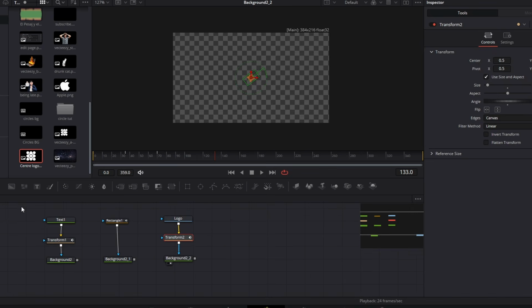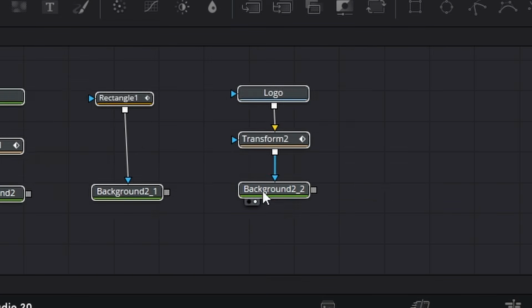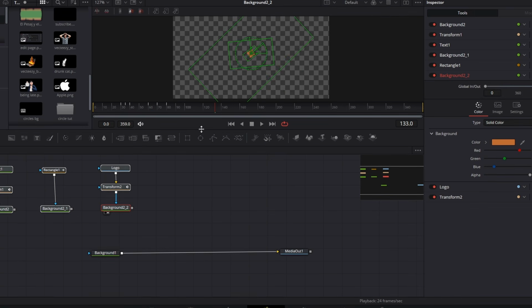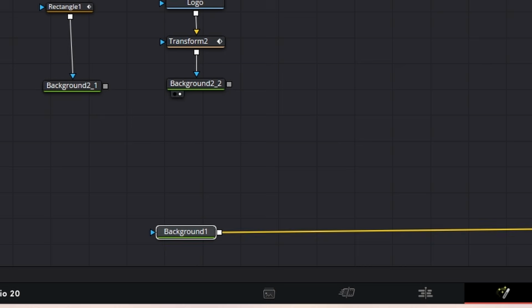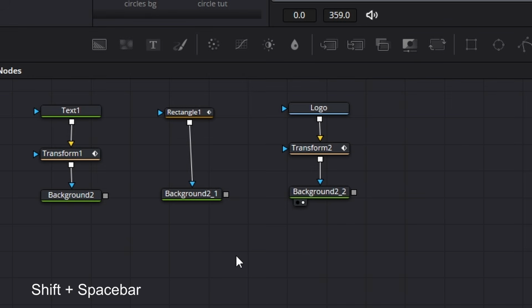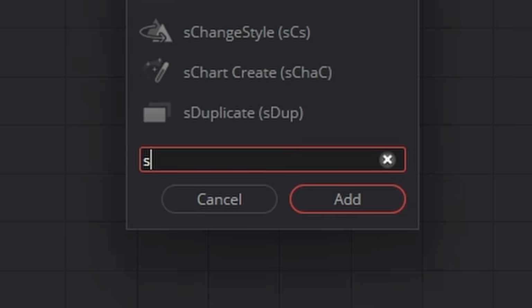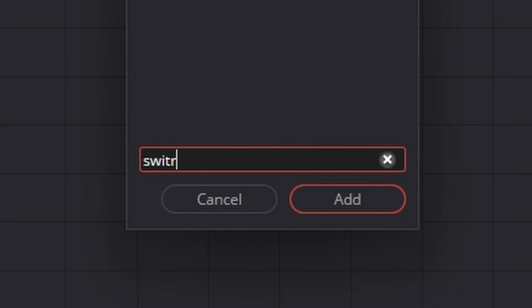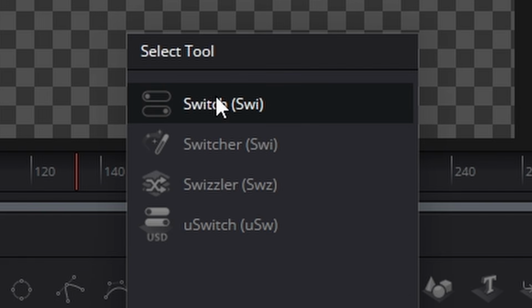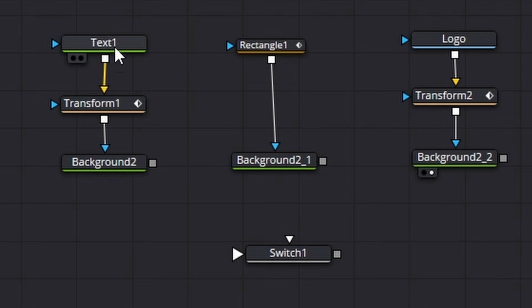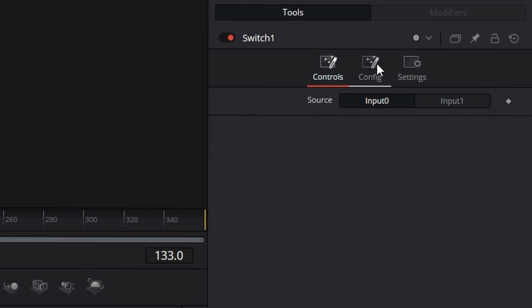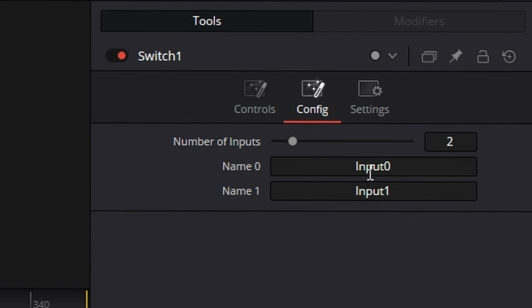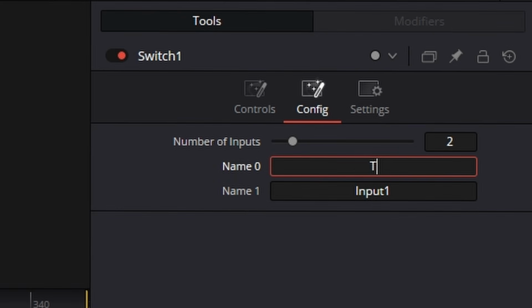Right, the hard part is out of the way, people. Now what we're going to do is connect it all to a switch node. So click in the blank area, shift space bar. You're looking for a switch. Would help if I could spell it. That one there. So click on that. I'm going to add that. We're going to come to our text node here and drag the background node into it like that. Clicking on the switch, come over to the config section here and change that to text.